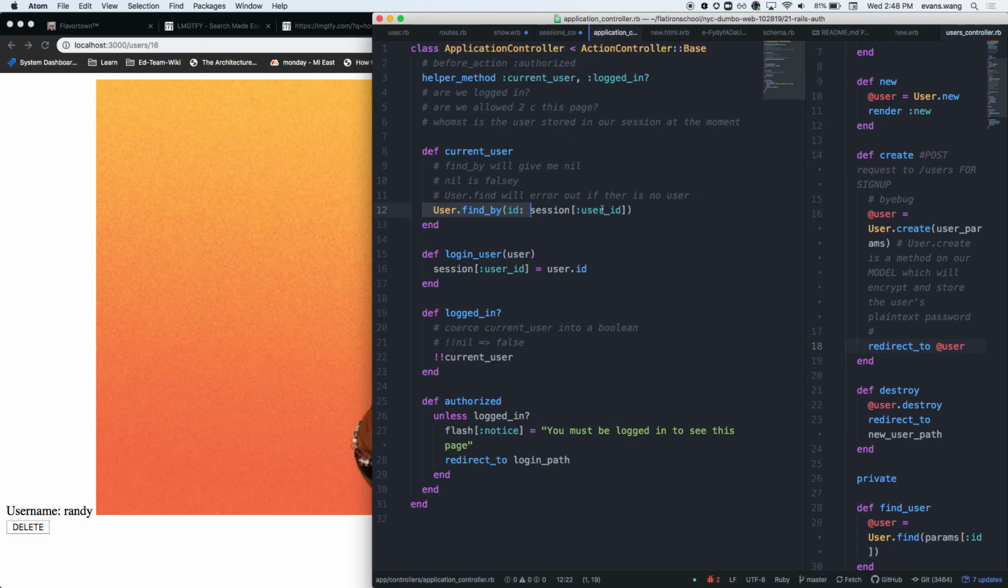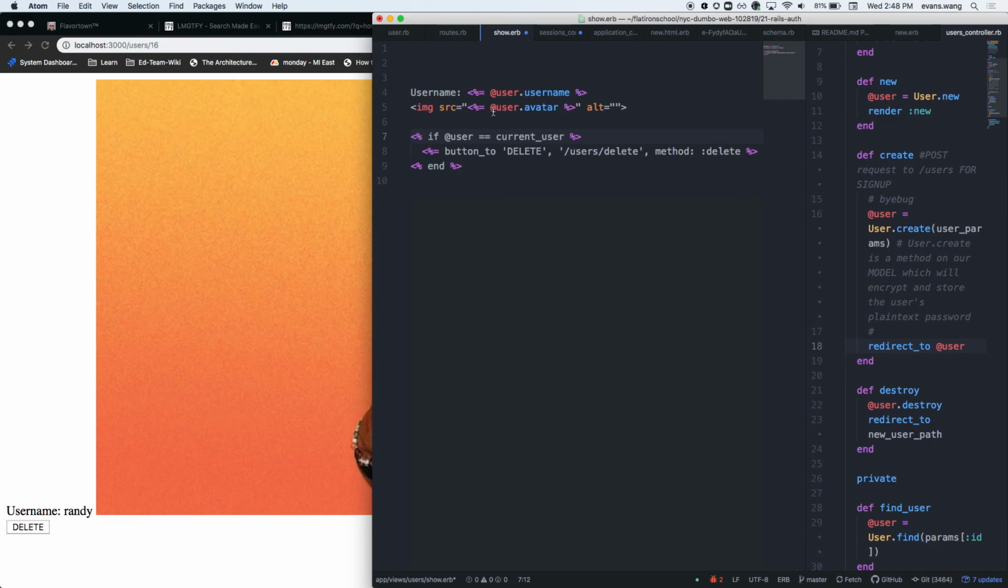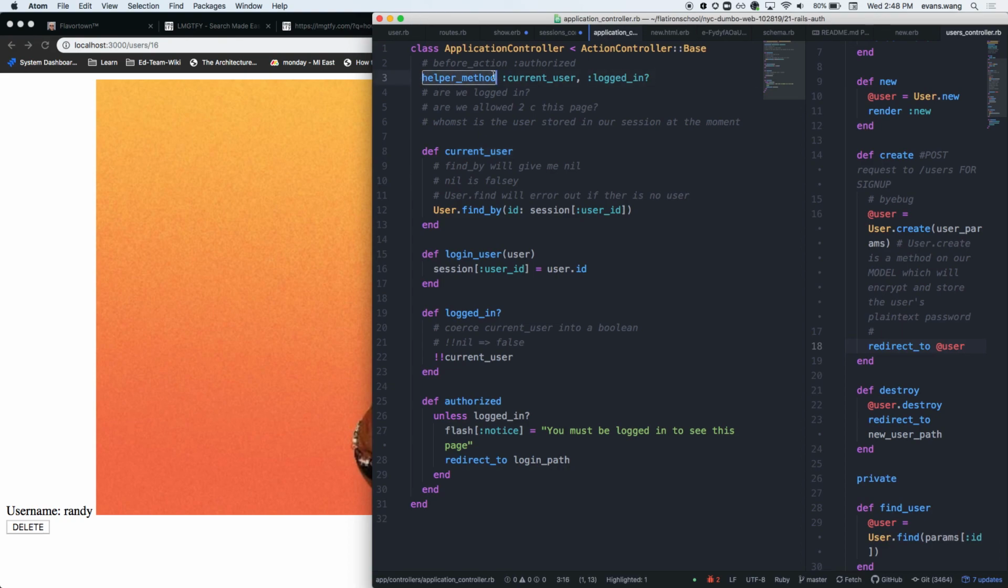In my application controller, current user. If I want to be able to use, so right here, this is a helper method coming from the application controller. If I want to be able to use methods in my view file, I have to specify them using helper method. If I don't put this in here, I cannot use these methods inside the view folder, inside the view files.